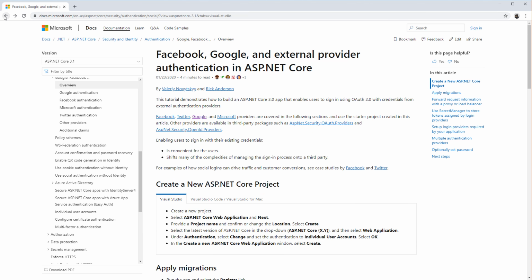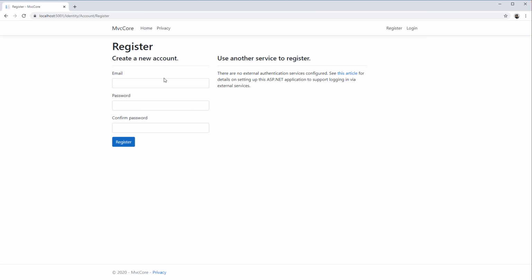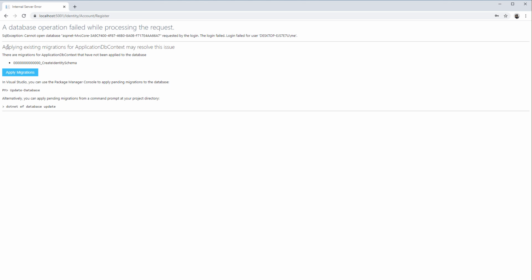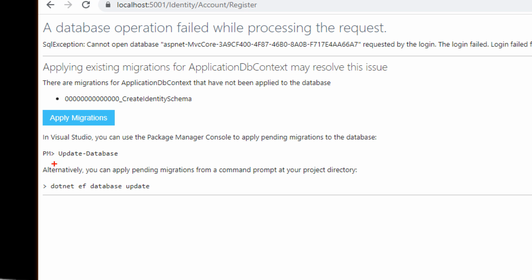But let's go back to our page. Let's go to register and just register real quick. Now, one of the things I have not done is create my database. The nice thing is if you do this in developer mode, you hit register, it's going to go, oh, no, you're not set up. You need to apply existing migrations before you can do anything. The cool thing is, let's zoom in here. The cool thing is that it says in Visual Studio, you can use the package management console and run this command right here. If you're on the command prompt, you can run this command right here. So really clear here what to do.